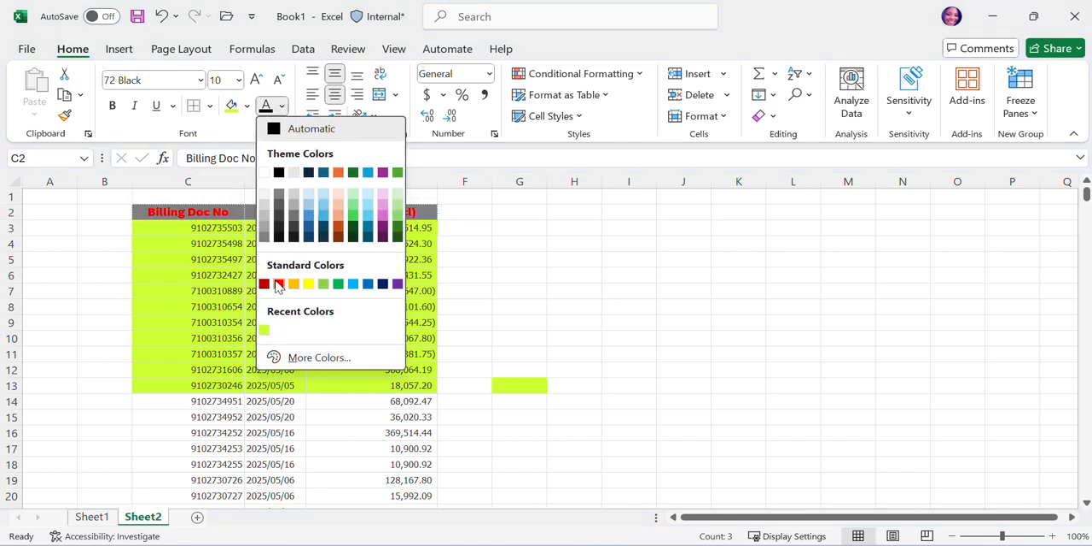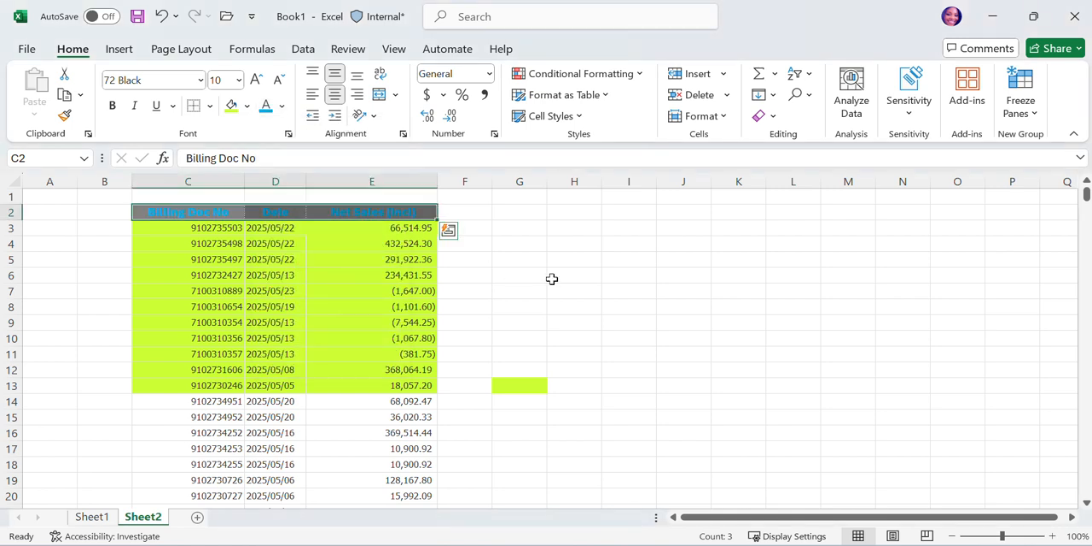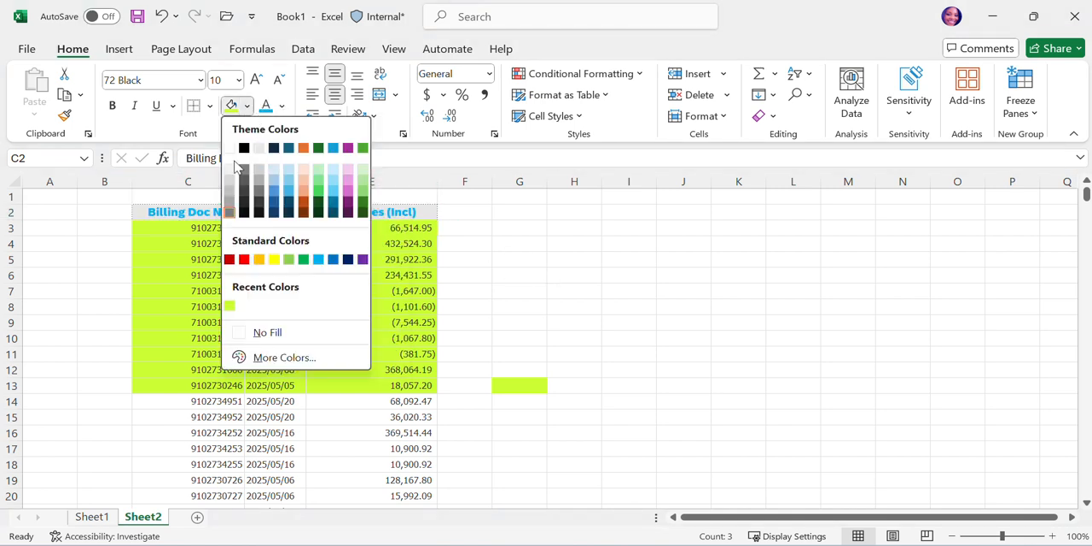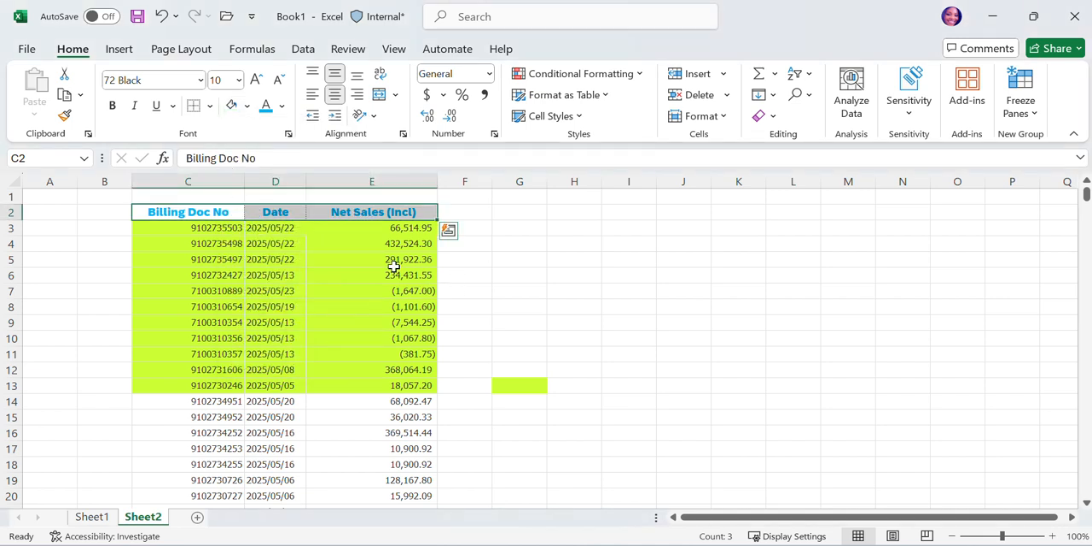You want to use red, you can literally just play around and use all the different colors that you want. Say at the back you want white, you see, you can just play around with all the tabs, and you're able to just play around with the colors.